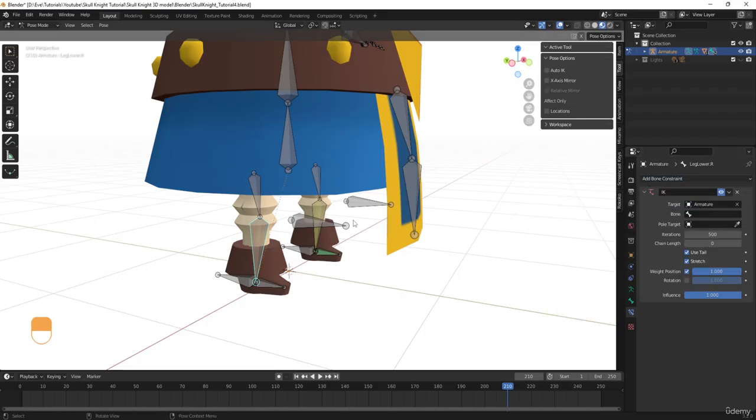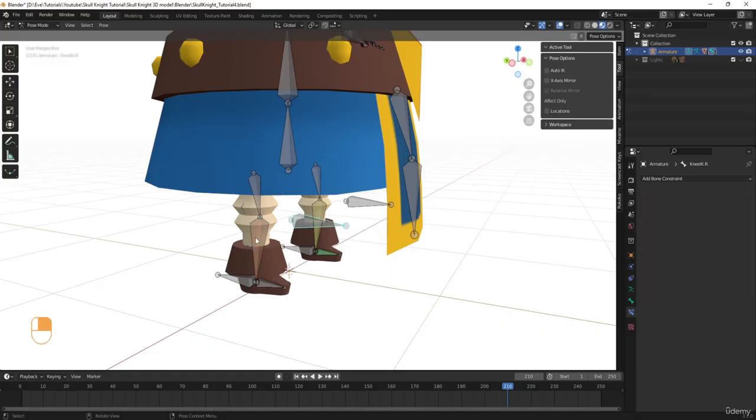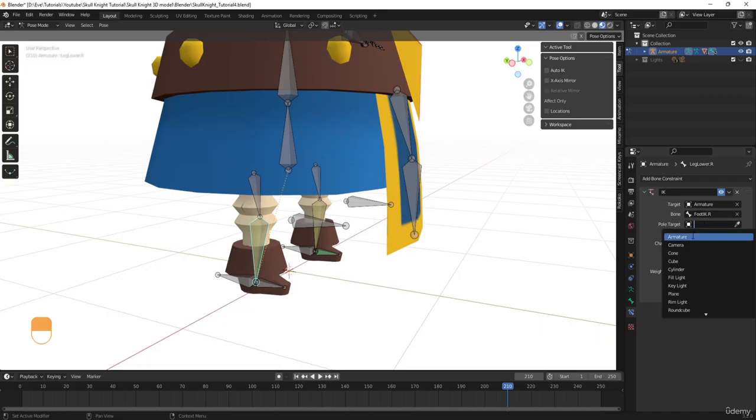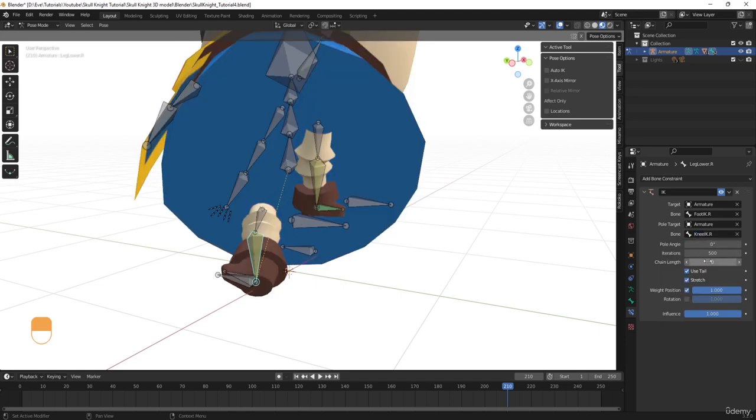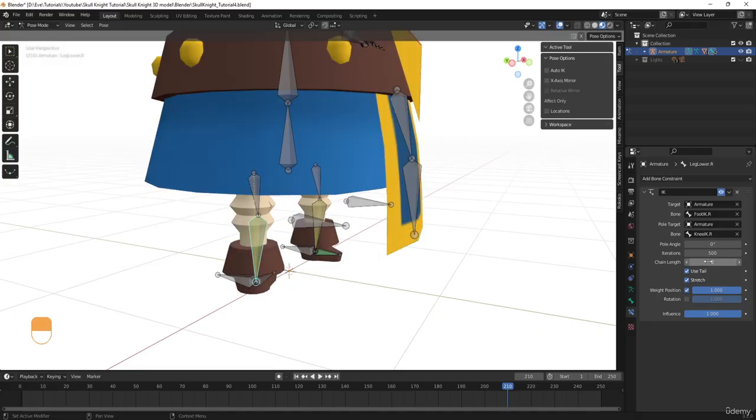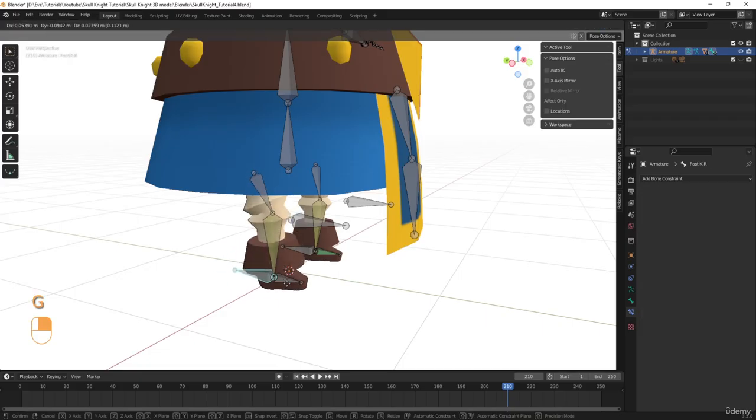In the target field, choose Armature, and then in the bone field, choose FootIK.R. Next, in Pull Target, choose the armature again. In the second bone field, put in the KneeIK.R. In the chain length, put in a value of 2. And to fix the rotation of the foot, put in a value of 90 in Pull Angle.